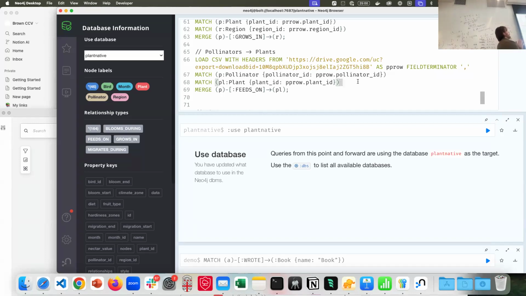We're going to find all of the pollinator nodes in our graph database that have a certain pollinator ID. Then we're going to match the plant with the plant ID that's in our CSV file as well. And then this is where we actually create the relationship. We've defined variables that reference all those nodes that we're interested in, and then we create the relationship using the Cypher syntax between the plants and the pollinators. That's how you create relationships.